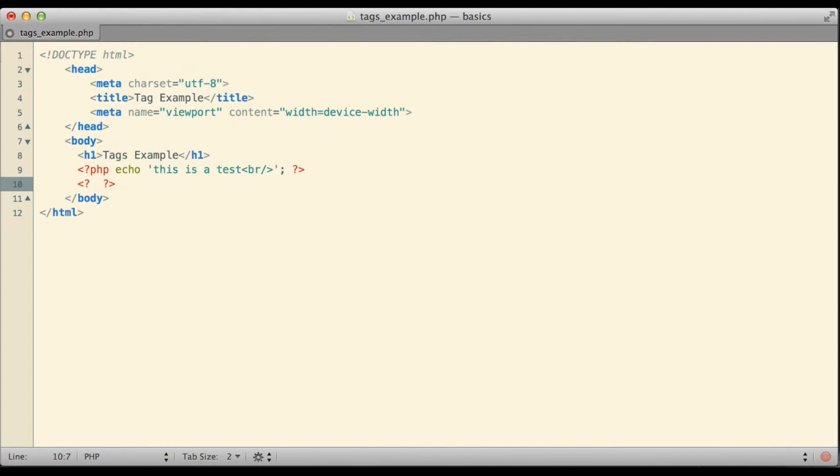When we're actually writing our PHP tags, we have the option in our PHP scripts, like this one that I've already created called tagsexample.php, to use as many different sets of PHP tags as we might happen to need.